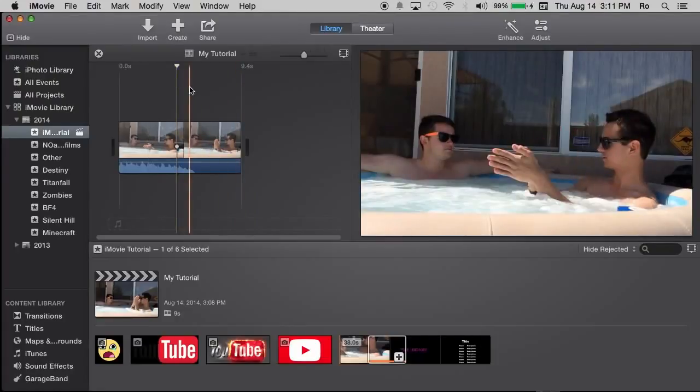And that's basically it, the basics of iMovie. And I hope this video is a lot better than my previous basics of iMovie tutorial.